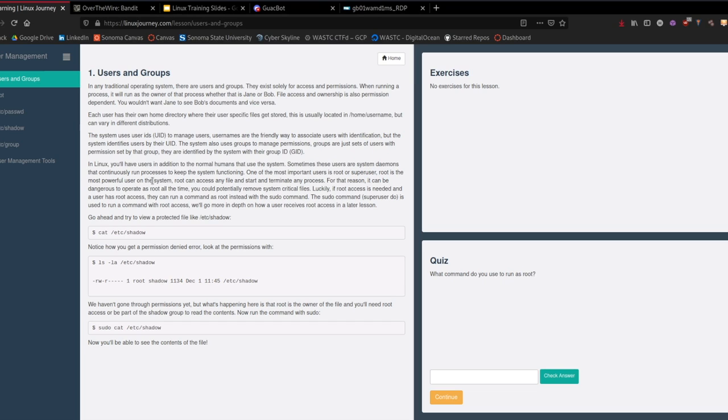As the most powerful user on the system, root can access any file and start and terminate any process. It can do anything. You should typically never do something as root unless absolutely necessary. Now, if root access is needed and the user is a super user essentially, they can run a command as the root user with the sudo command. The sudo command is used to run a command with root access.